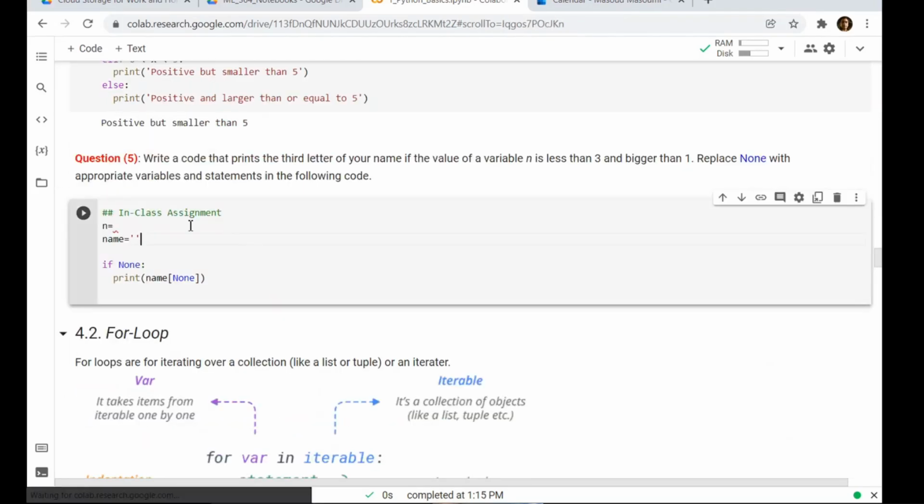All right, here's an assignment. Let's do this question. We need to write a code that prints the third letter of our name if the value of a variable n is less than 3. These are very simple, just to play around with these commands. Is less than 3 and bigger than 1, and replace none with appropriate code. That is something I put as a note, just gave you a general format of what I'm looking for. Right. Let's do this one.